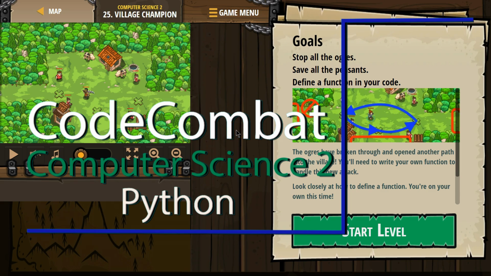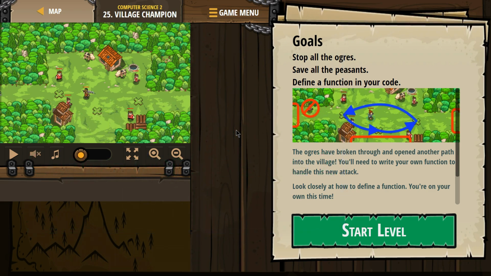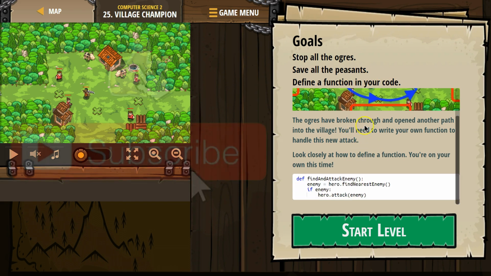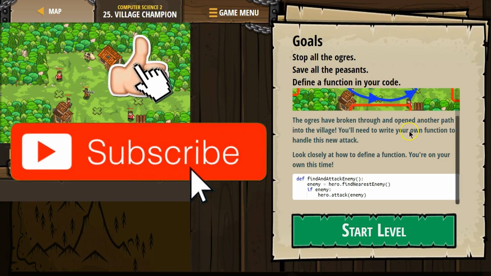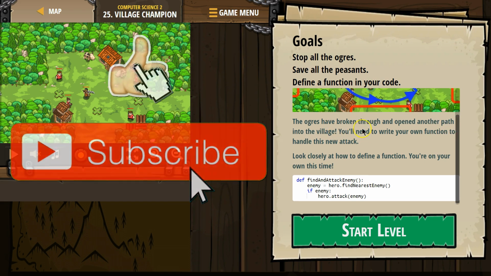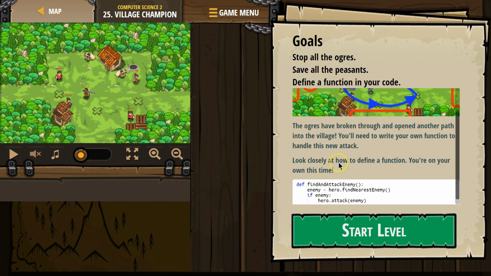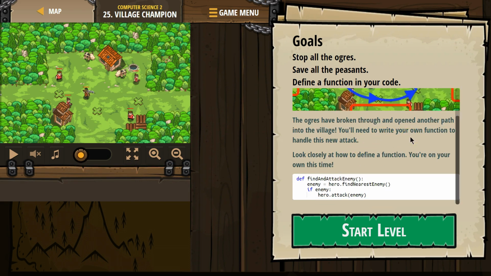This is CodeCombat. I'm working on Computer Science 2, the Python version. I'm on level 25, Village Champion. Goals: stop all the ogres, save all the peasants, okay? Define a function, which means make a function in your code. The ogres have broken through and opened another path into the village. Oh no, where? Okay. You need to write your own function to handle this new attack.